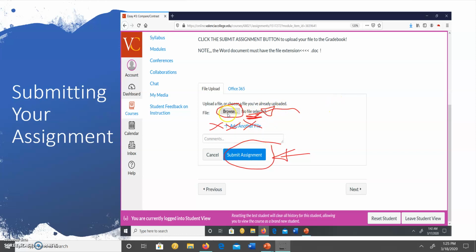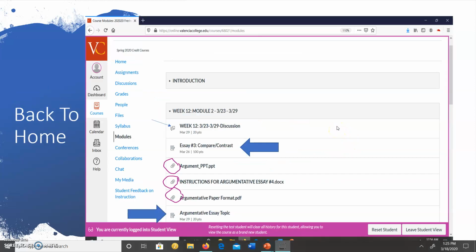One more thing. When you're browsing and attaching a file up here, make sure that the file is closed. It cannot be open on your computer. It must be closed. Okay, so let's go back home. Now that takes care of that one.